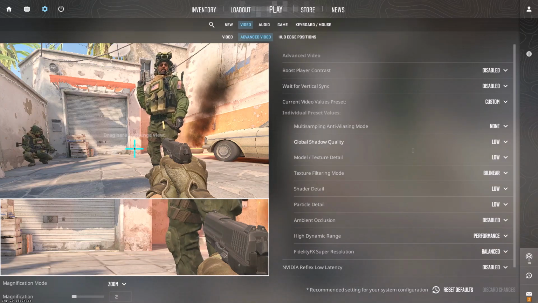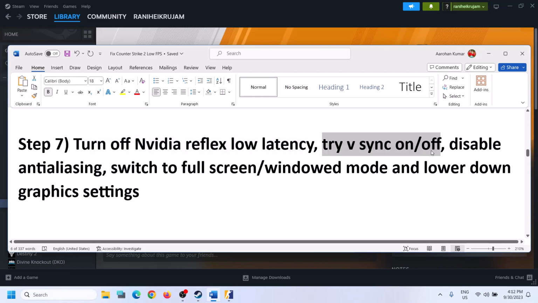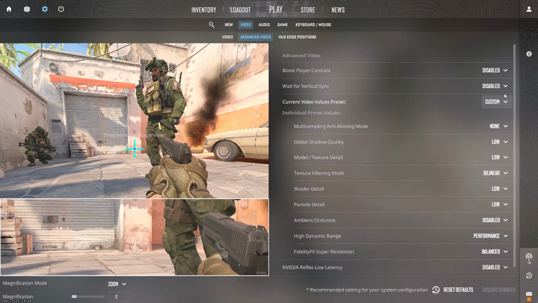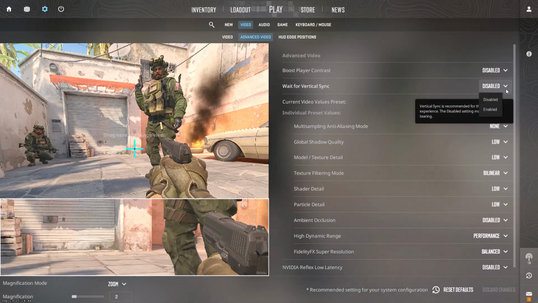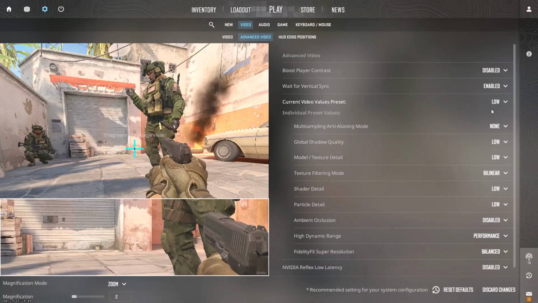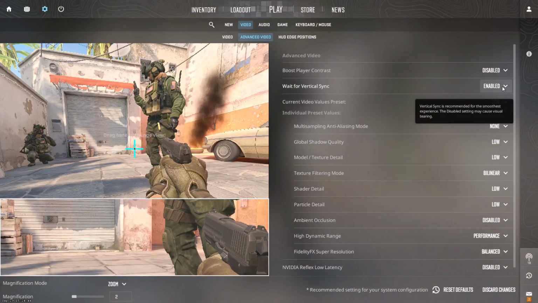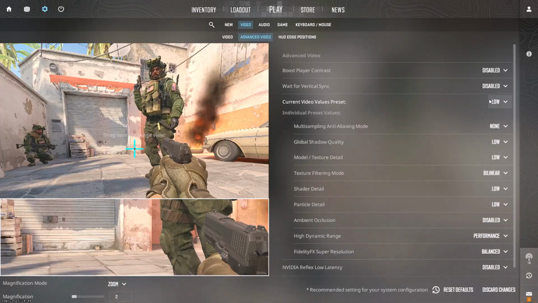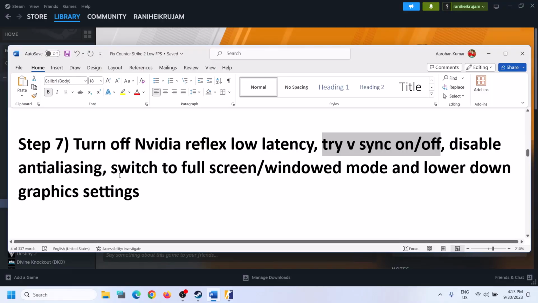And then try VSync on or off. So for many players, enabling the VSync has worked. So first of all, you can try to enable VSync and then check. If that does not work, you can try to disable it. Also, you can switch to full screen or window mode, which we have already done.